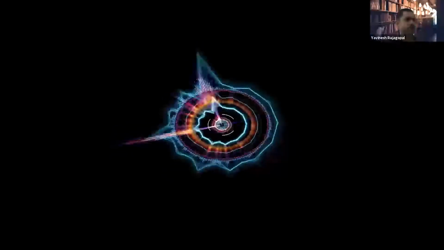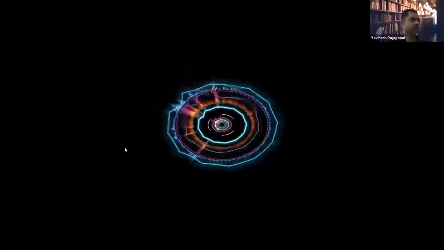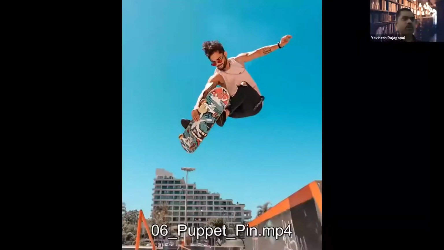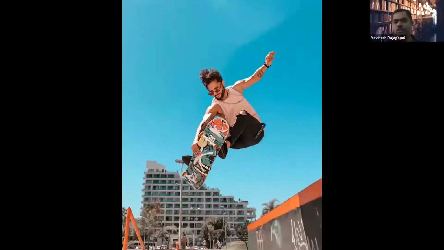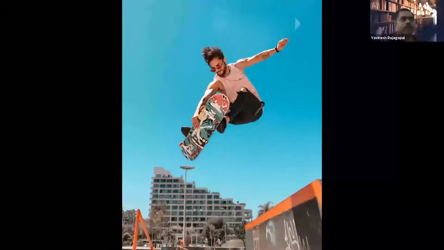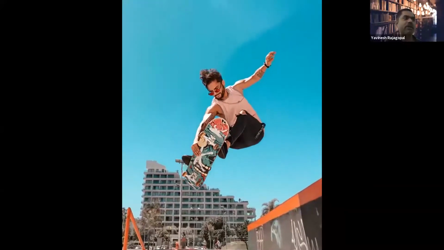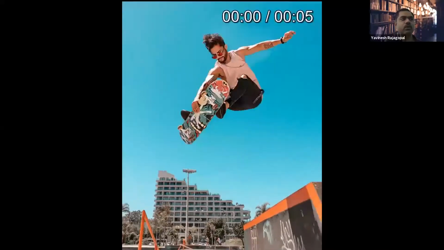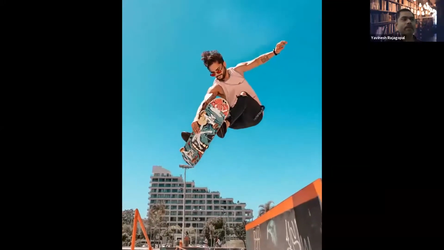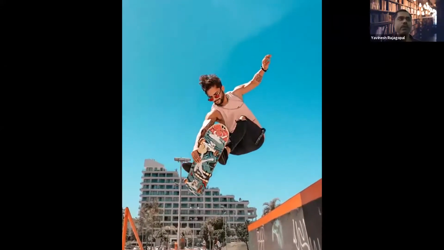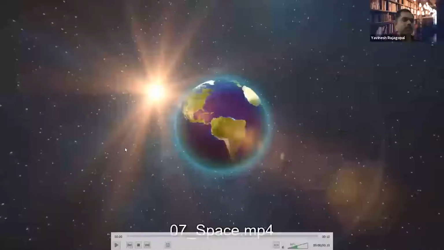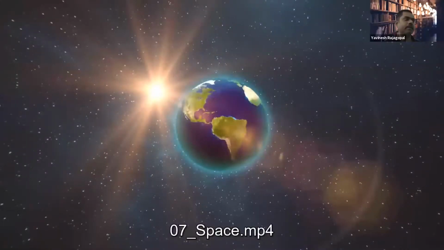Right, so I'll go to next. This one is actually an image, a photograph, which is prepared using Photoshop. And then after that, you can animate this person. You can see the hand is moving, the skateboard is moving a bit, and the background is also moving. The animation part we do in After Effects using the puppet pin tool effect.